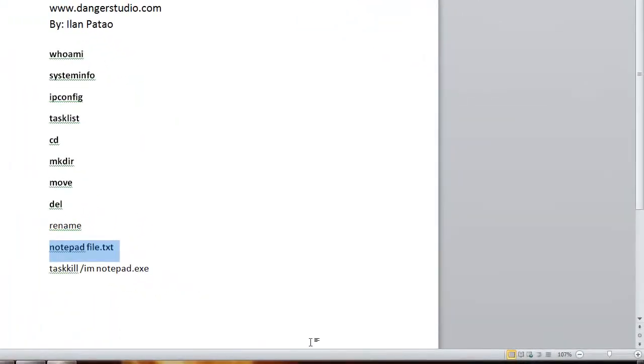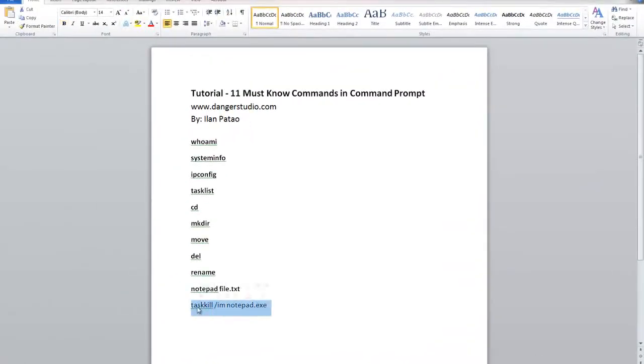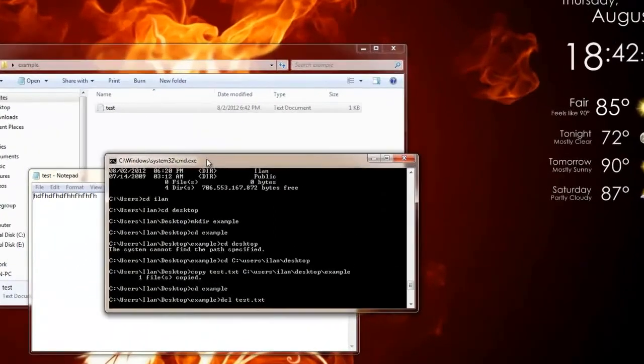Task kill, again, I use this constantly when fixing computers, when I fix people's computers, because sometimes they just have these relentless little viruses and you can't seem to close them. But if I get into command prompt and safe mode, I can kill and delete the file. So let me show you what task kill does. So I'm going to, for example, use a task I already have open.